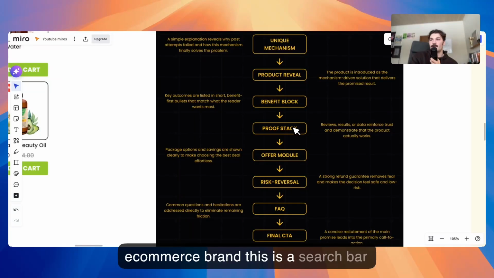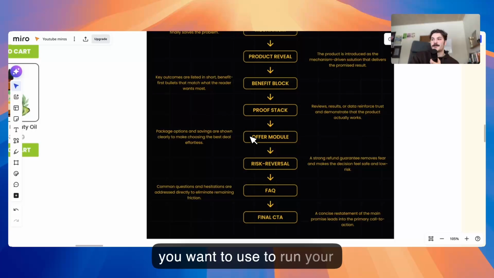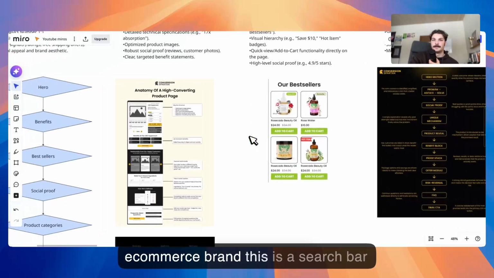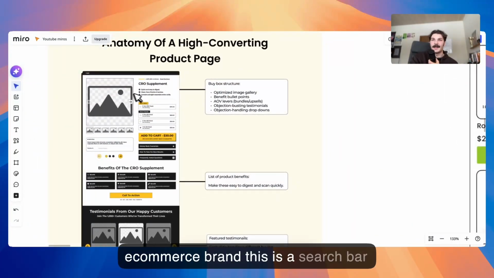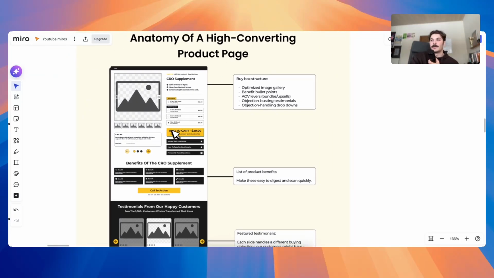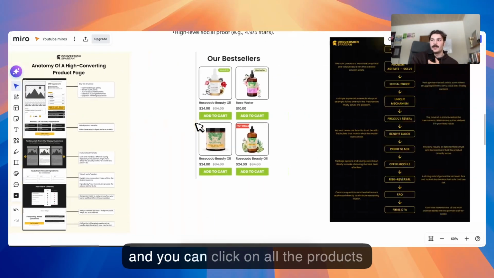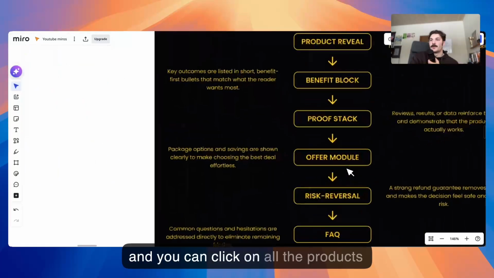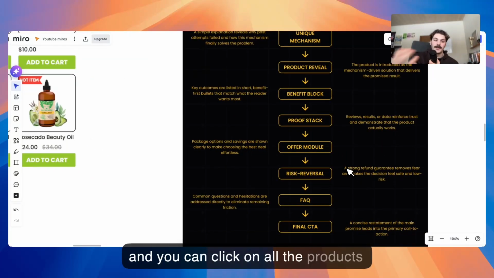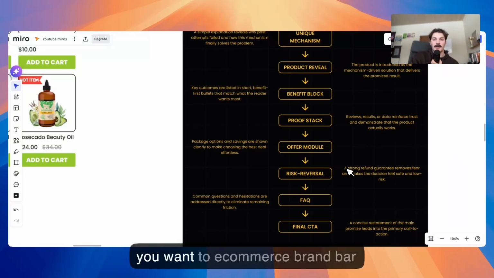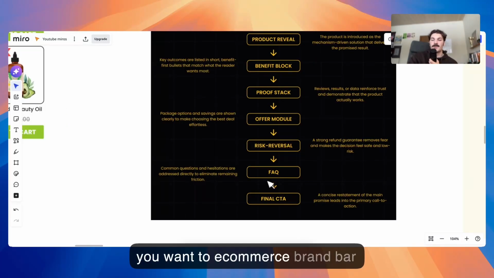Proof stack, so again, more social proof, UGC, statistics if you've done any surveys, stuff like that. Have your offer module, so kind of focus on a high converting one, like in this example. For a product page, you can just reuse this. You want to also focus on a really strong offer, so something with a risk reversal, for example, with a strong guarantee. Then you have a FAQ section, and then the final call to action.